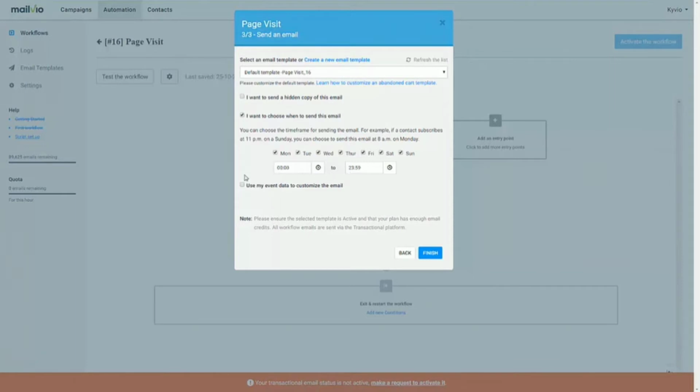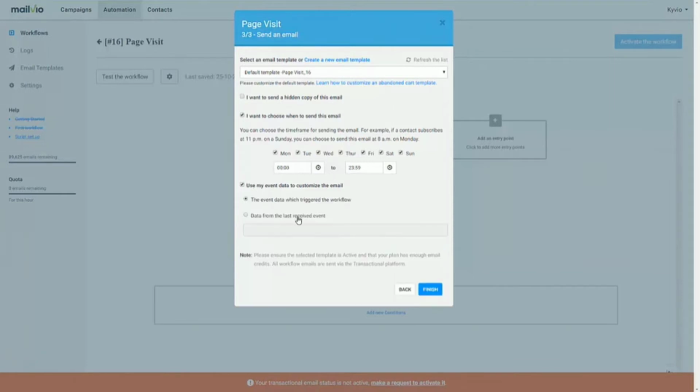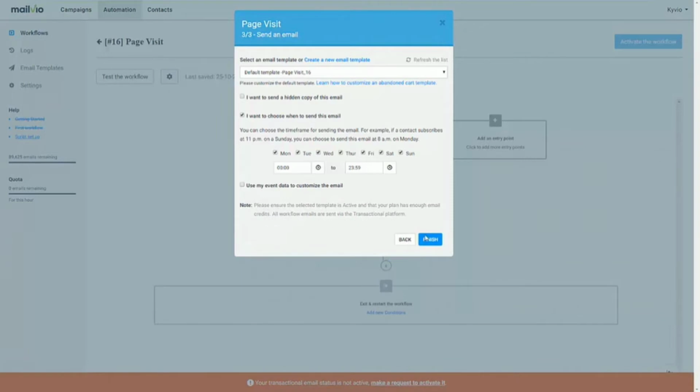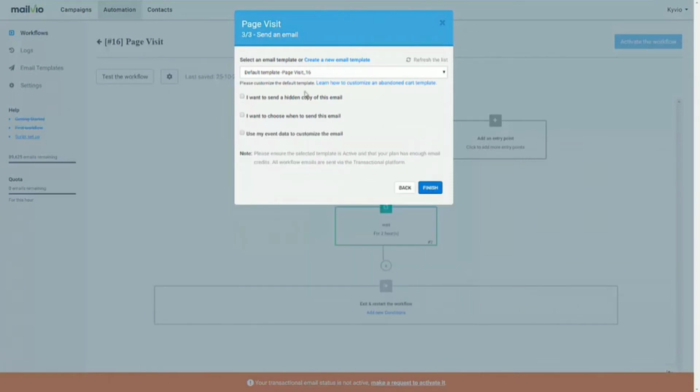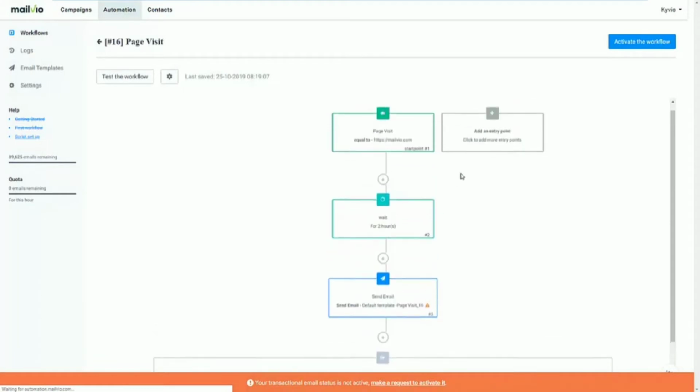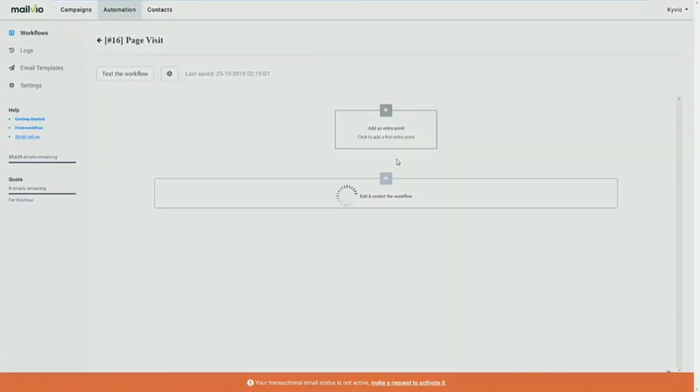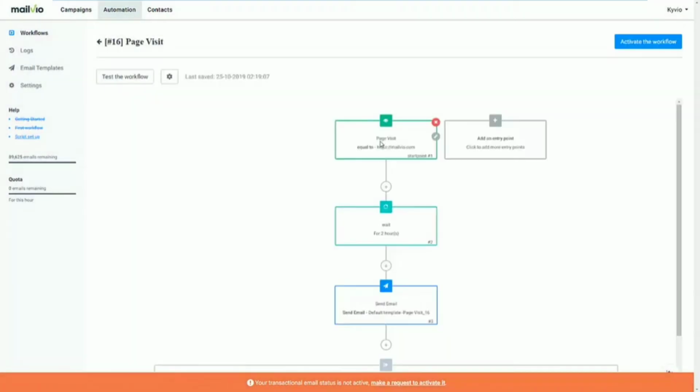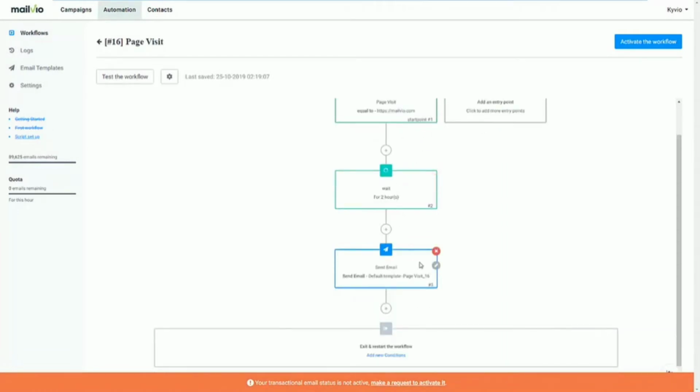Or you can also actually customize the email based on the data that you receive from this particular visit. Again, a little bit advanced, but don't worry, we cover all of this in the tutorial. So let's go ahead and just say finish. So we'll pick this email. All right, so as you can see, our basic template has been created, which means that whenever someone enters this page, then we're going to wait for 2 hours and send them an email.